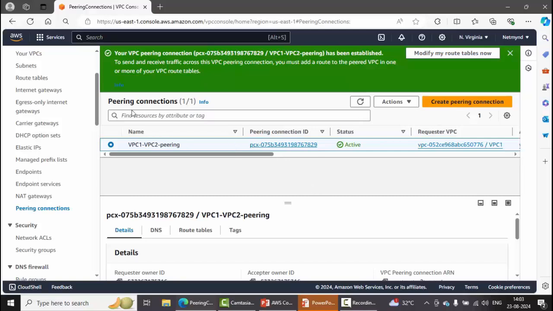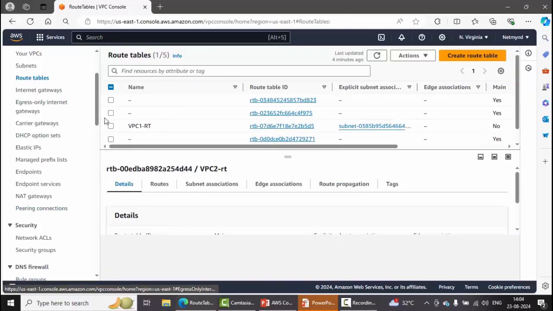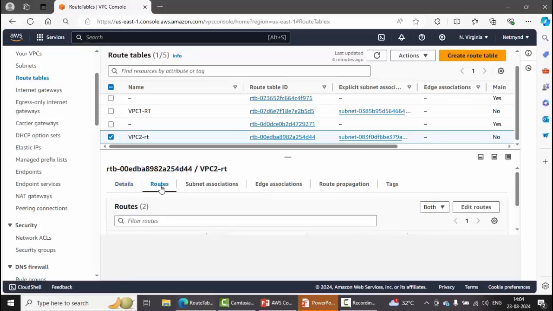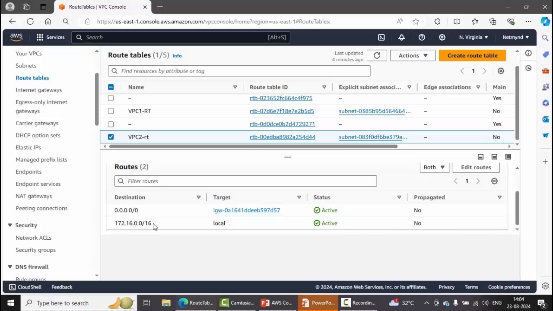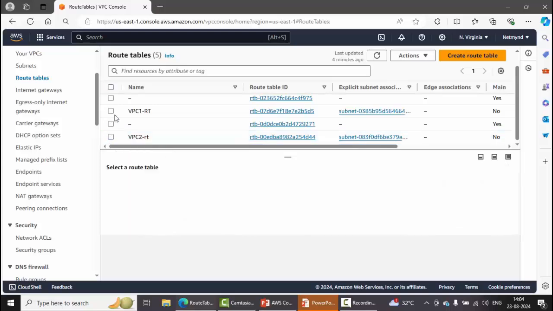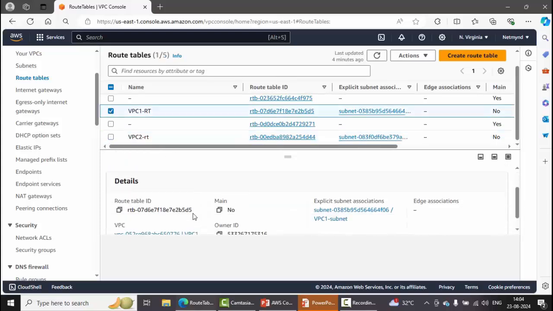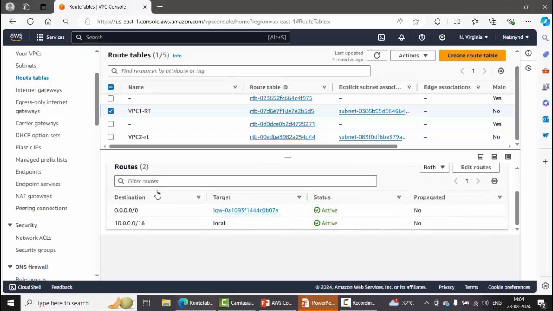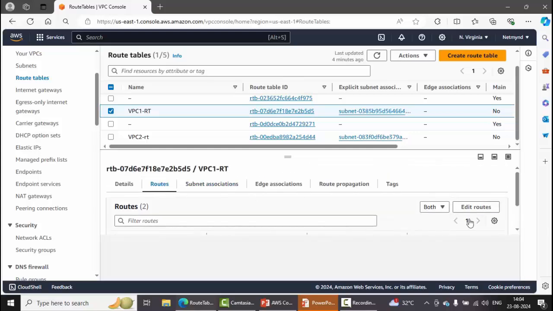One more thing you have to do. Lastly, you have to update your routing tables. What routing table? Because VPC 2 knows about its own network but does not know about the 10 network. In the same way, VPC 1 knows about the 10 network but does not know about the 172 network. We need to update that route here.